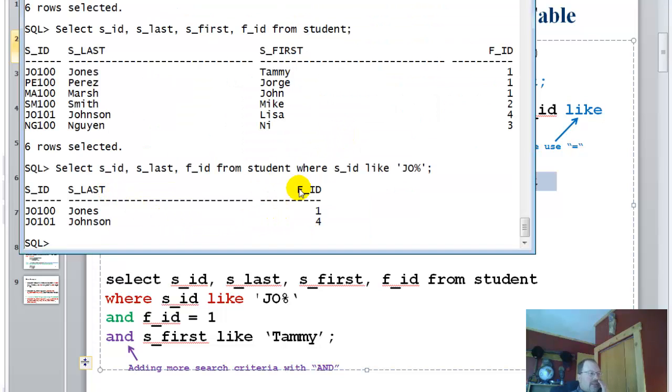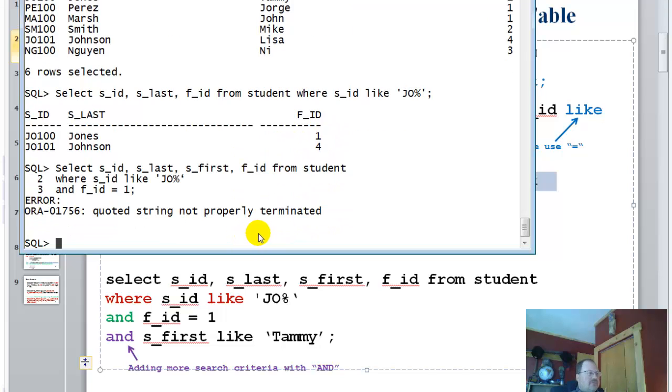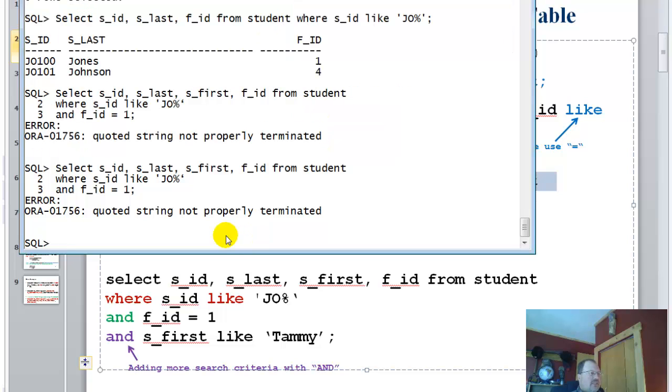So FID, what we should see, these are advisors of different students. So we're going to search for JO star, where FID equals 1. So all of the Joneses or JOs that have, maybe it's Marks as an advisor. Okay, quoted string not properly terminated. Let me try it again.